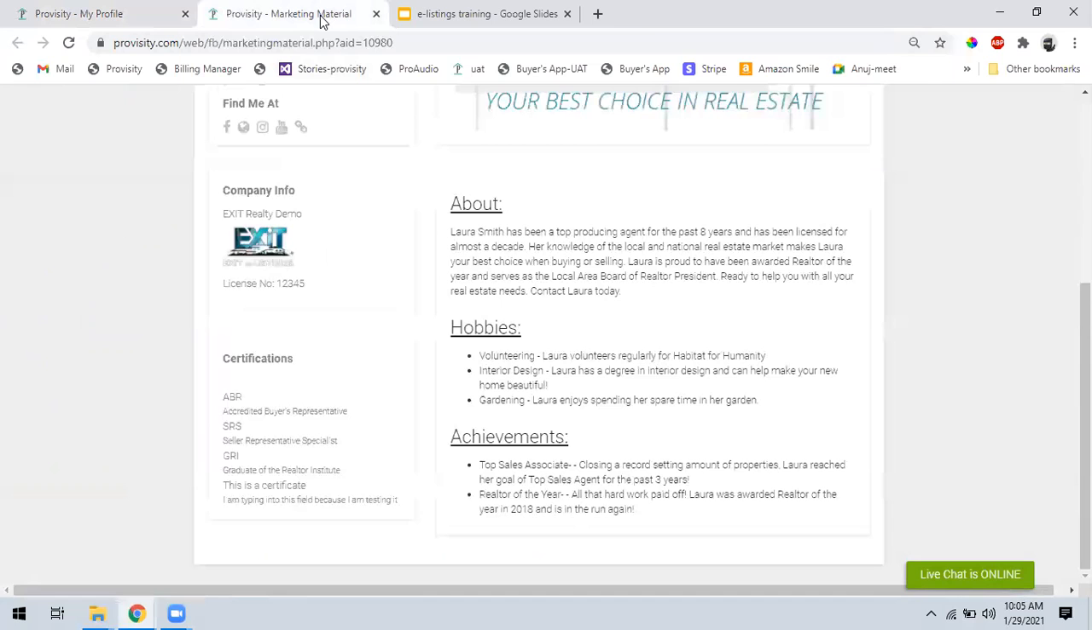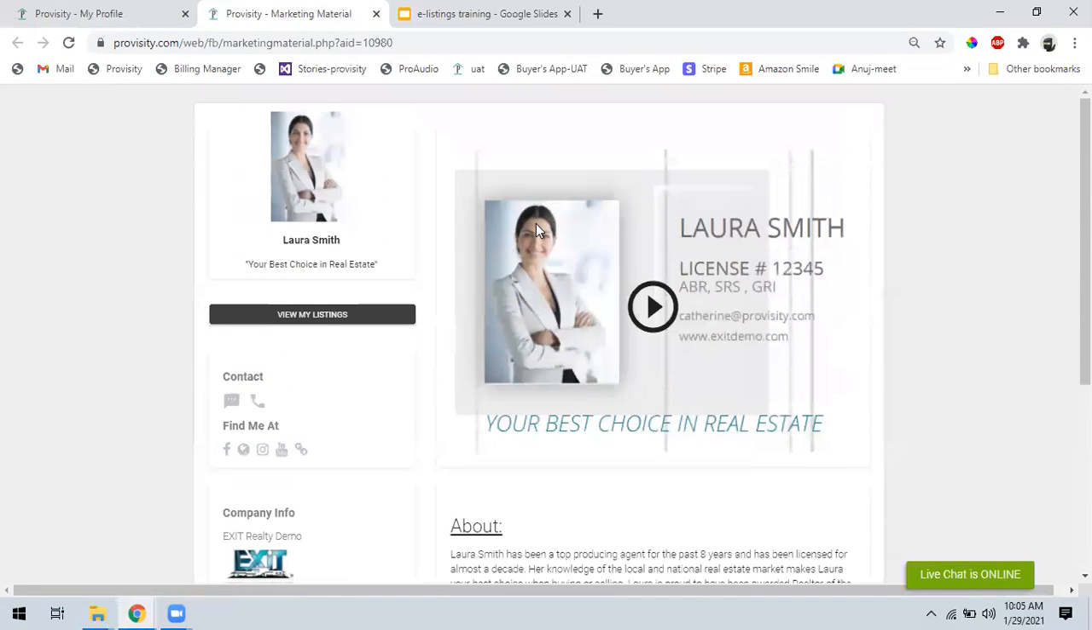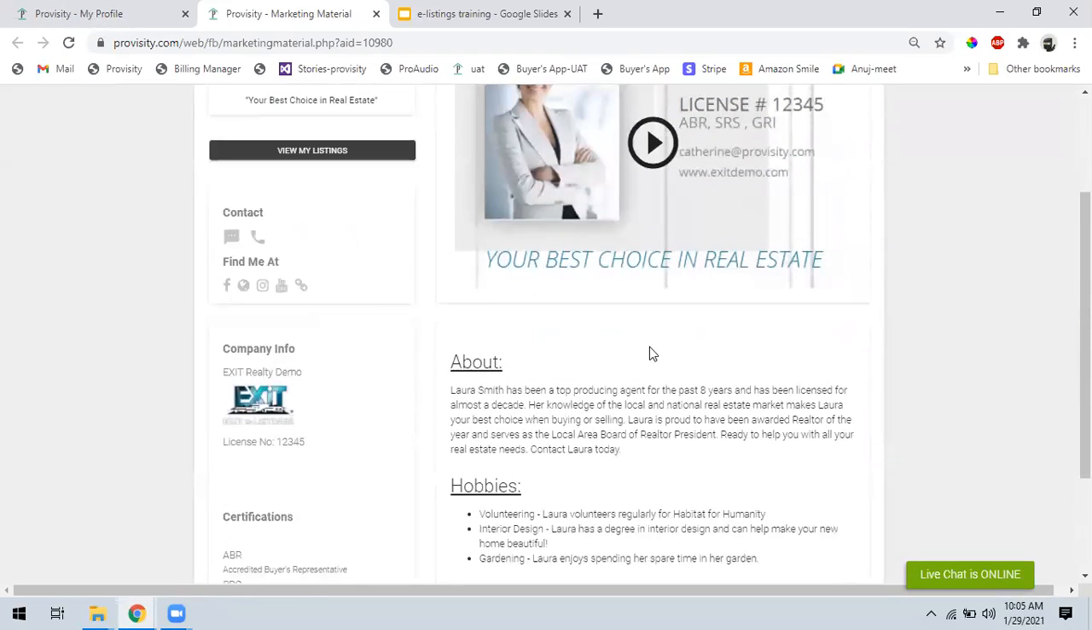Because the ultimate goal is this page, wherever it is, and if it lands in somebody's site, that they're going to get to know a little bit about Laura Smith, and so you can make it interesting.